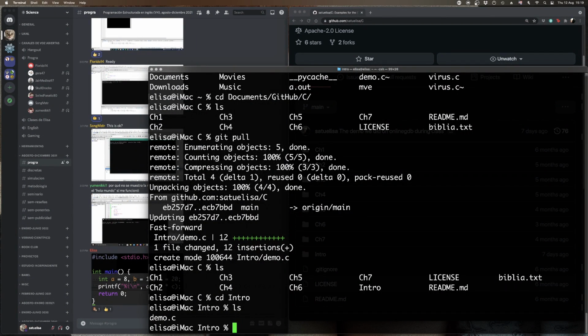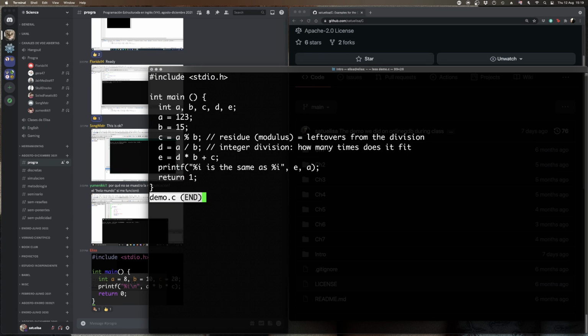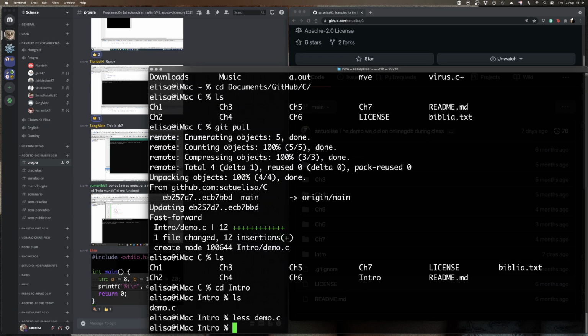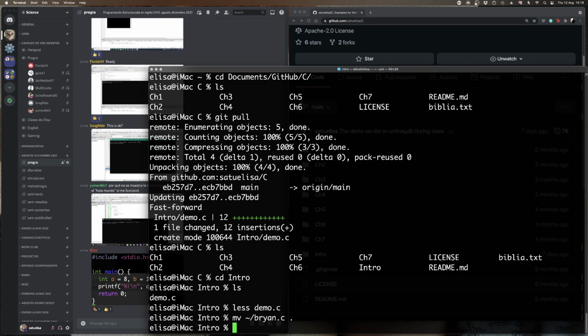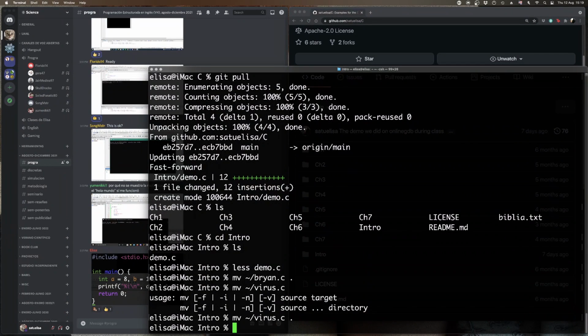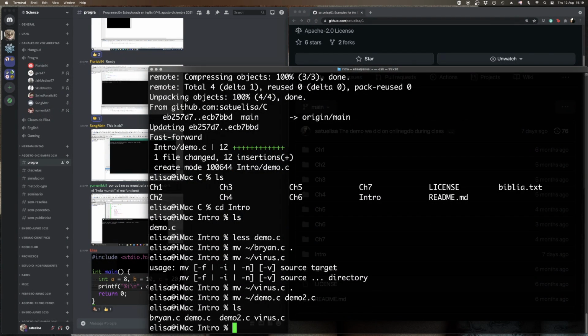The intro folder only has a demo.c that we did last time that prints some variable values. I'm going to move here the Brian file and the virus file. And let's also move here the demo file, but we're going to call it demo2, because I don't want to overwrite the old one.